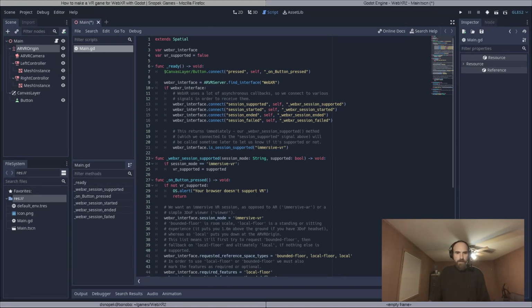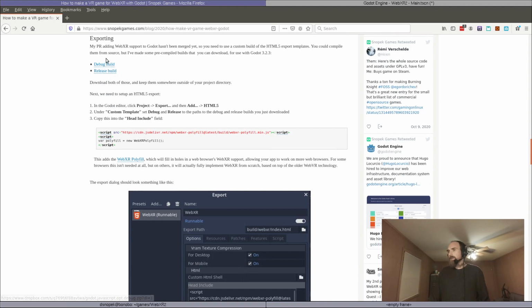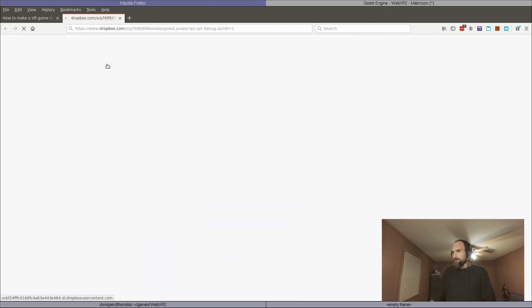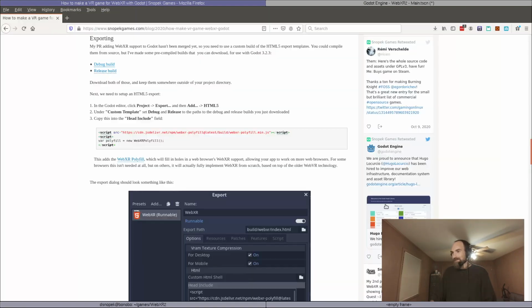And the next part is we have to set up the export to HTML5 with a couple little changes for WebXR. So in my written tutorial here, you'll see that you can download a debug build or release build of the HTML5 export templates with my WebXR support added, since the PR to add WebXR support to Godot hasn't been merged yet. I hope it gets merged someday. And these are just zip files. I actually don't know where I have them personally, so I'm going to download them. I'm going to just save them to my downloads directory here.